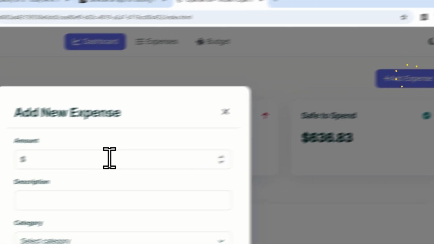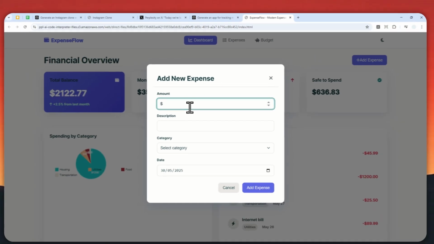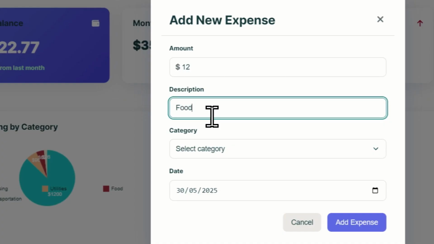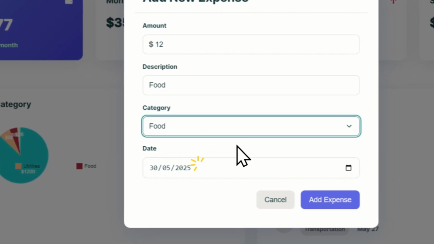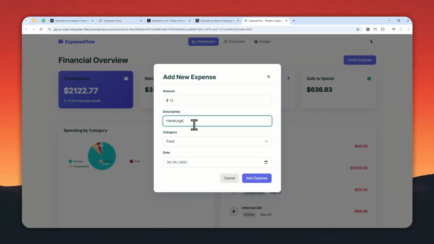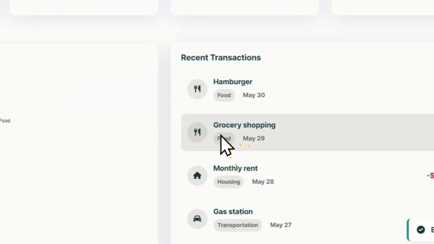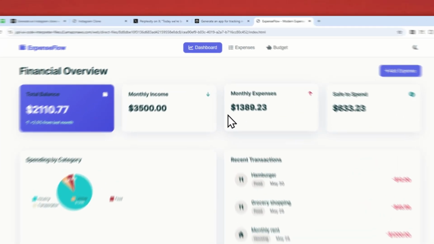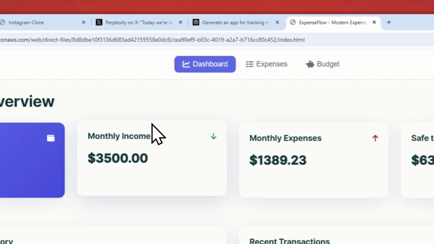I can add some expenses. Let's say I want to add an expense like food that cost me $12. The category is, well, let's be specific, hamburger. And let's add the expense, and there you go. So it is added right here. So yeah, it's more or less functional. I think I really like the design.